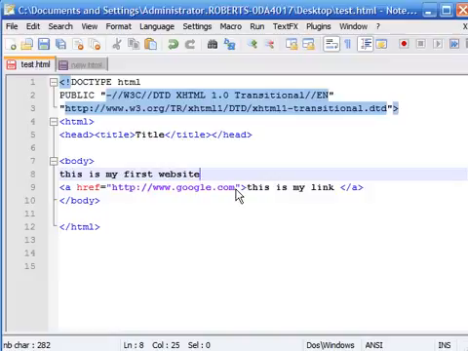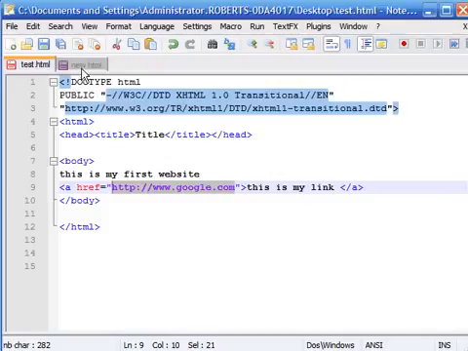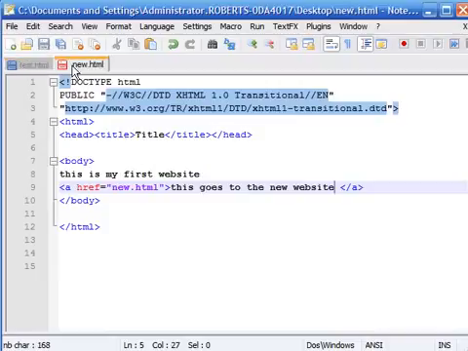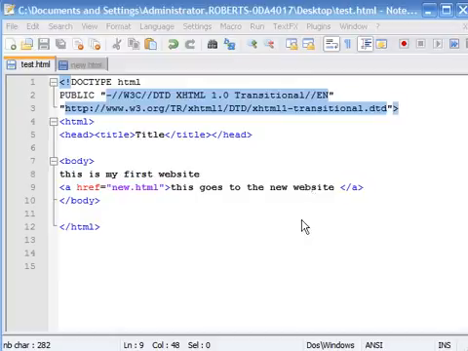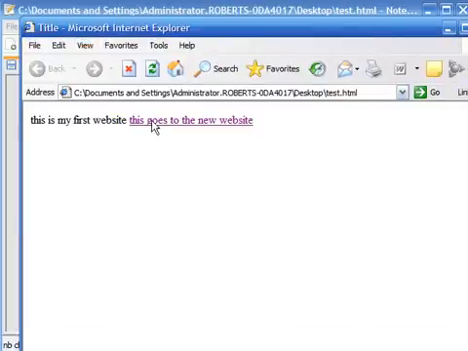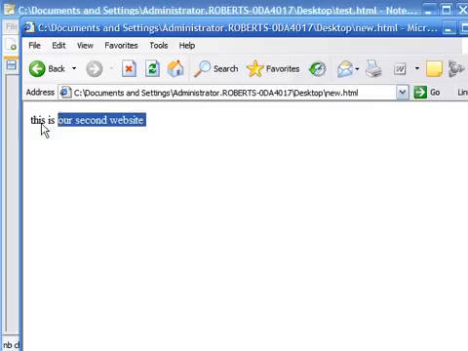Well, actually, when you make a link from your own website to another page in your own website, you don't need the http. The only thing you need is to type the name of your website followed by .html. So our name is new.html, and for the link we'll put, this goes to the new website. So now if we save that, and we have to save this, when we looked at it in Internet Explorer, then we could see that this link, when we click it, is taking us to our second page in our website.